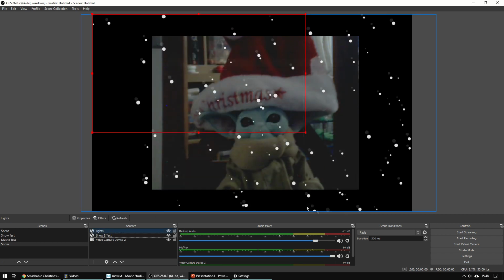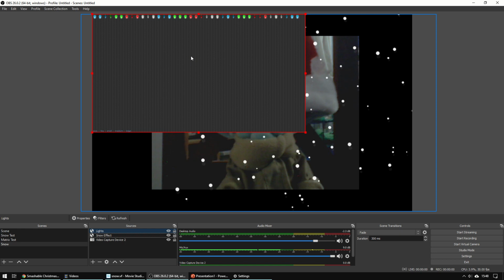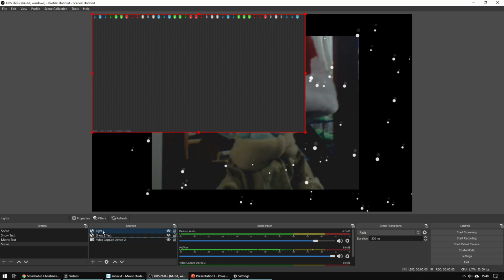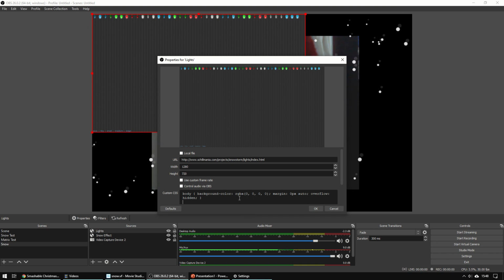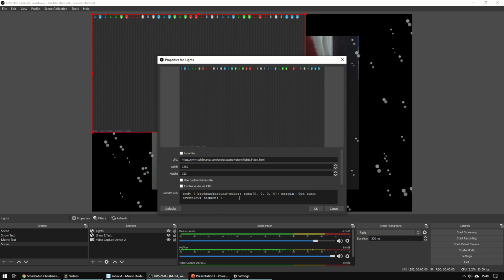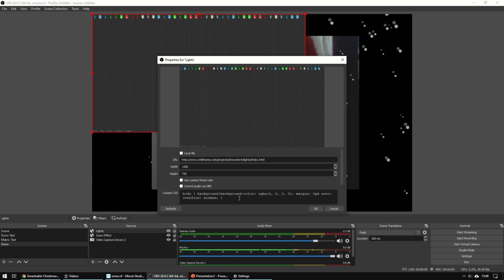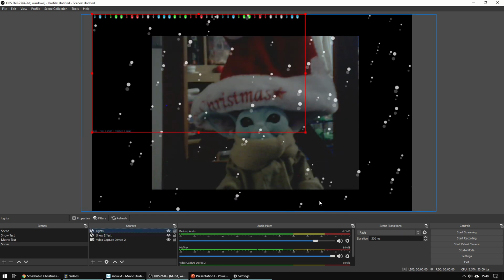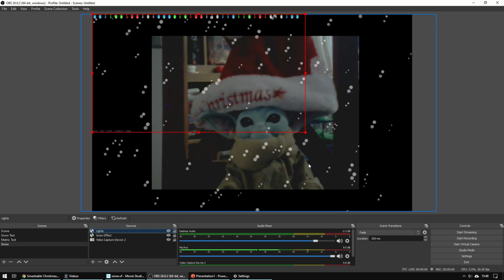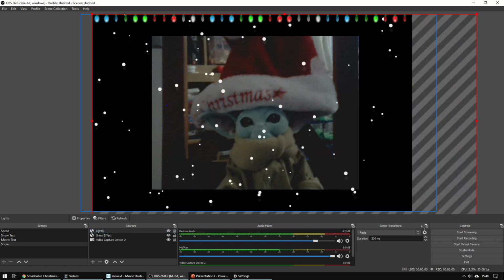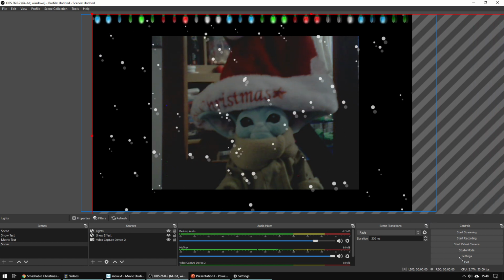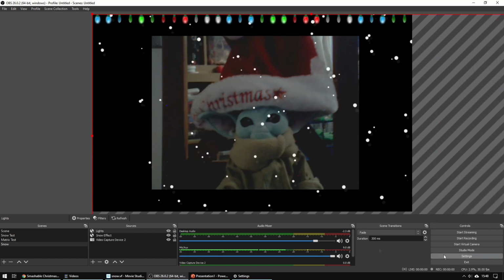Now you can see that we've not got rid of the background on that one, so let's try again. So in this one we need to say background none. There we go. So we've got rid of that background. We can resize this so the lights are a bit bigger. We can go all the way like that. So it's looking nice and festive now.